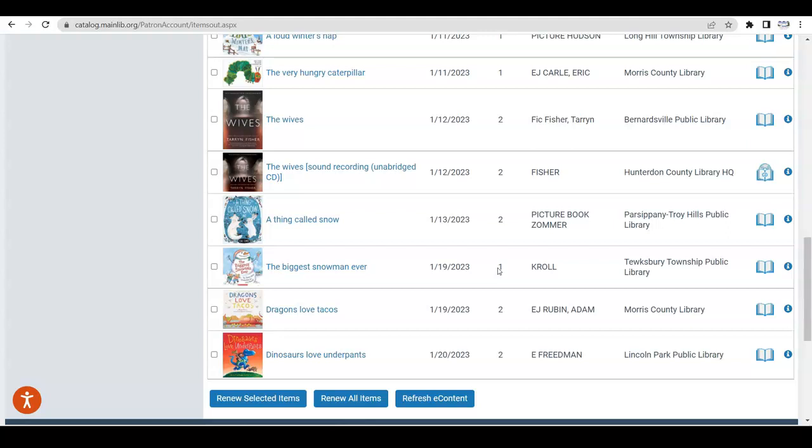So you can try and renew these. If it doesn't renew for some reason, it's probably either because you don't have any renewals left or because someone is on hold for that item. If someone's on hold for that item, we cannot renew it because someone else is waiting for it.